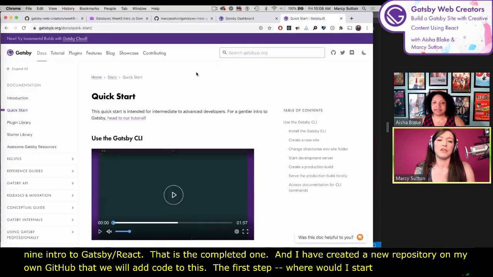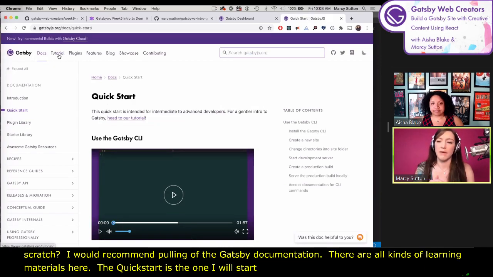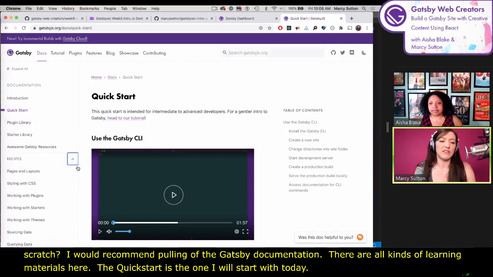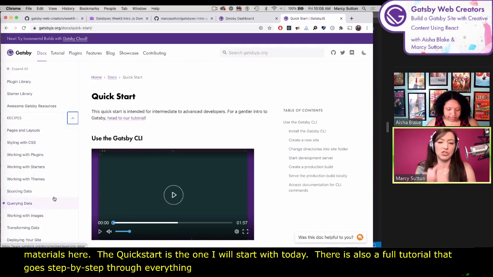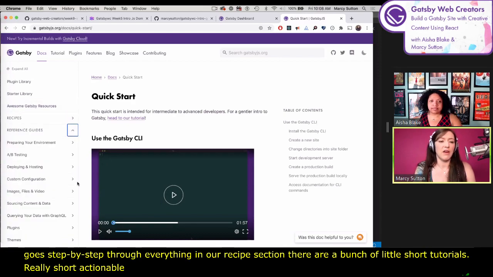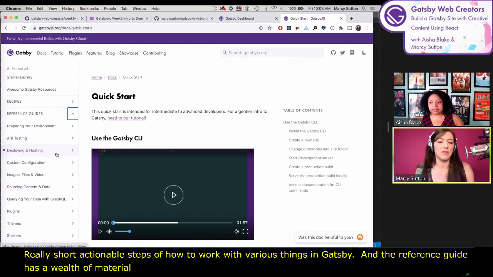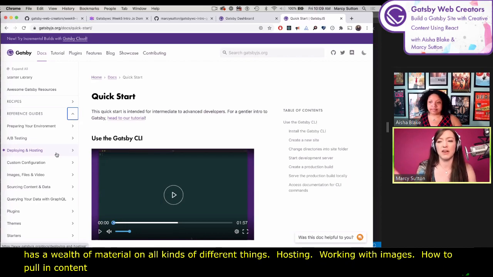I would recommend pulling up the Gatsby documentation. So gatsbyjs.org/docs. There are all kinds of learning materials here. The quick start is the one I'm going to start with today, but there's also a full tutorial that goes step by step through everything. In our recipes section, there are a bunch of little short tutorials, really short, actionable steps of how to work with various things in Gatsby. And then the reference guides has a wealth of material on all kinds of different things like hosting, working with images, how to pull in content from these various sources that we've talked about, like WordPress or Etsy.